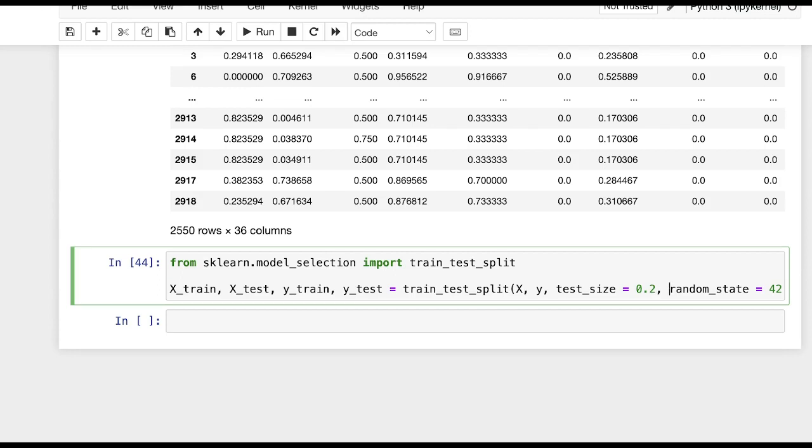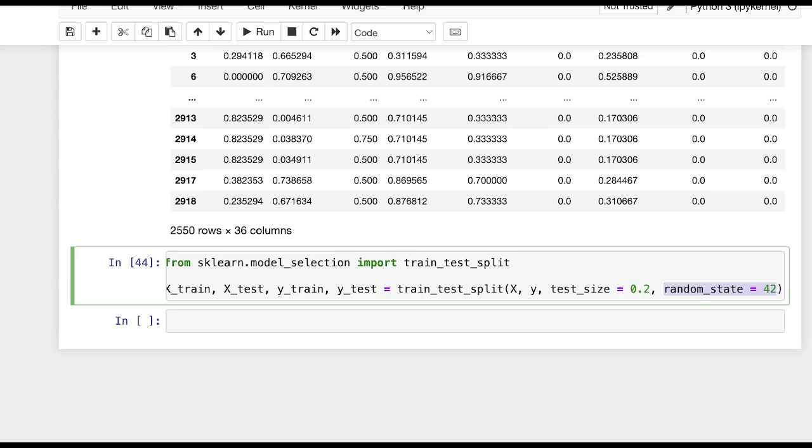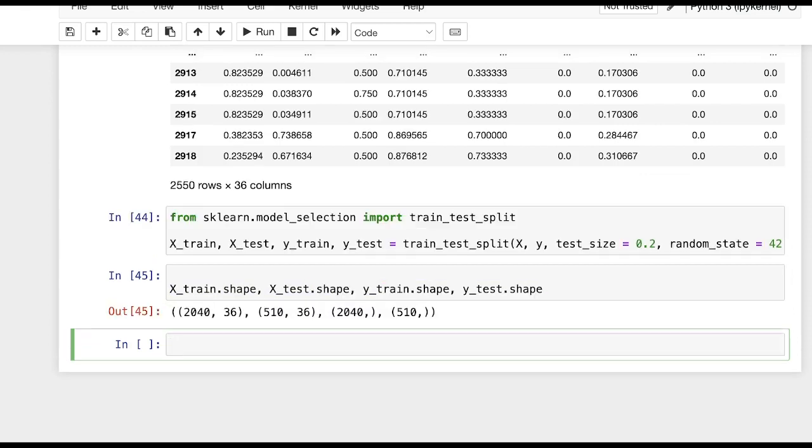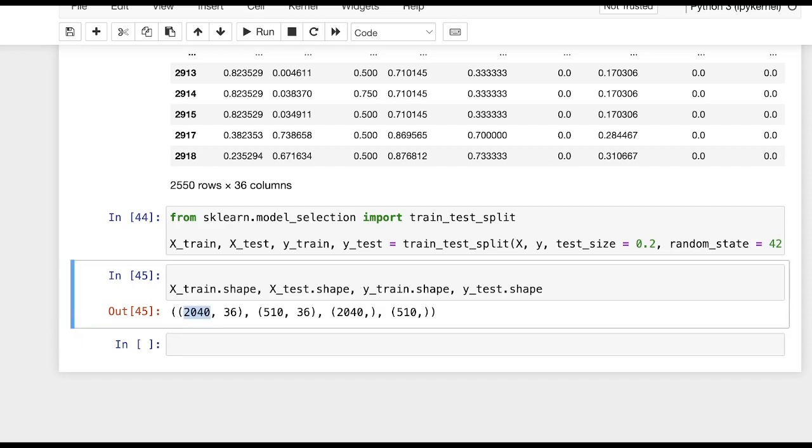If you don't apply this random state equal to 42, then whenever you run this code, every time you will get different rows in the training set and the testing set, which means every time the accuracy of your model will change. Now let us check the shape. So we had some 5500 rows, and from that 2040 rows are in the training set and 510 rows are in the testing set. Let us understand how this train test split is working.